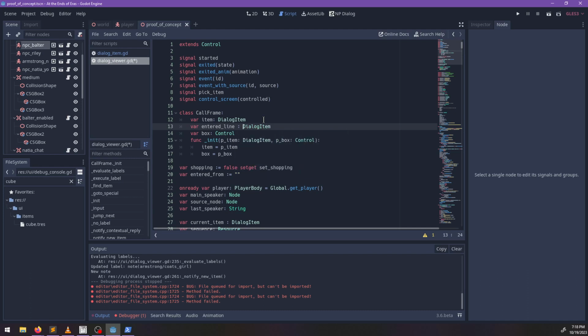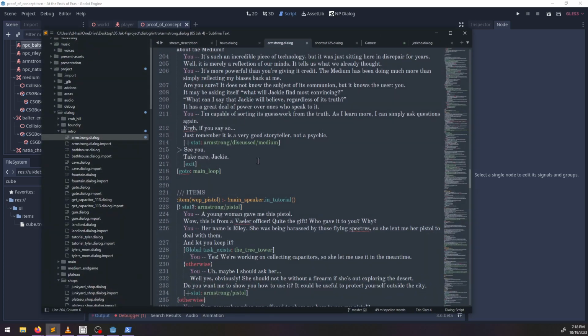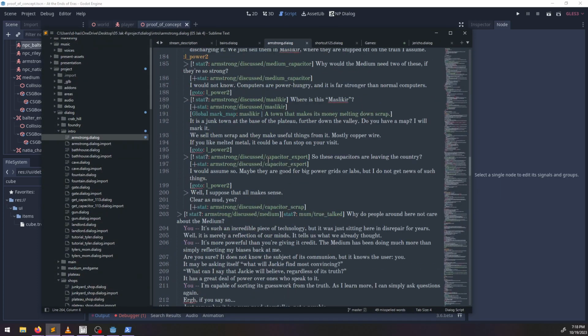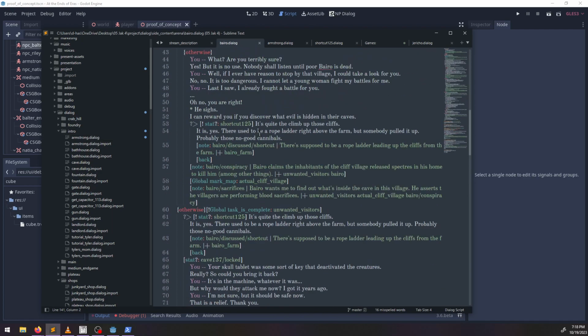Well, this could actually be... No, I don't... Man, this is going to be tricky, because what I actually need is some way of defining that all of these are the same block.